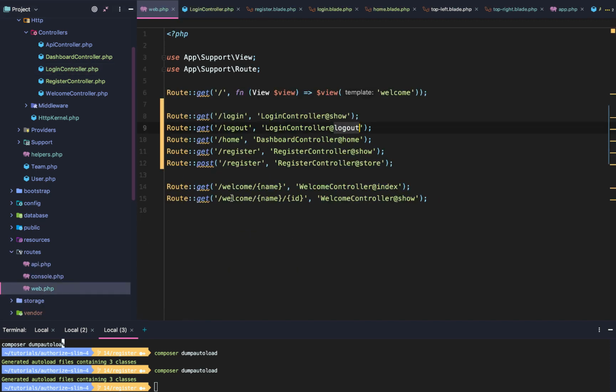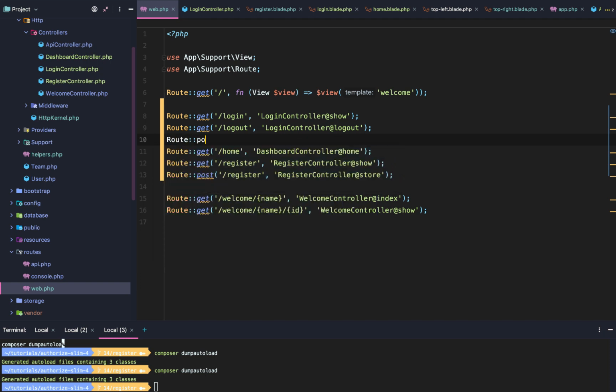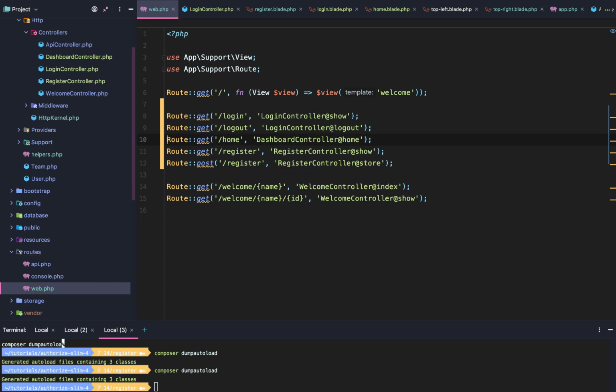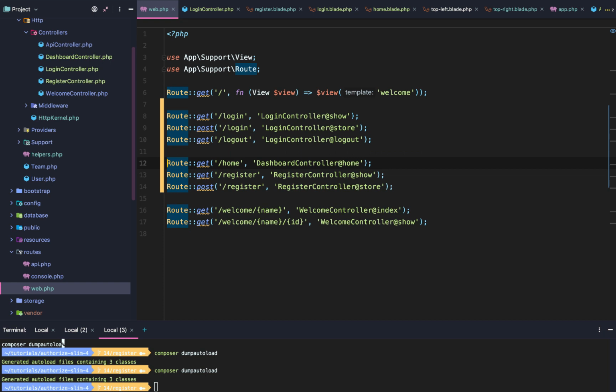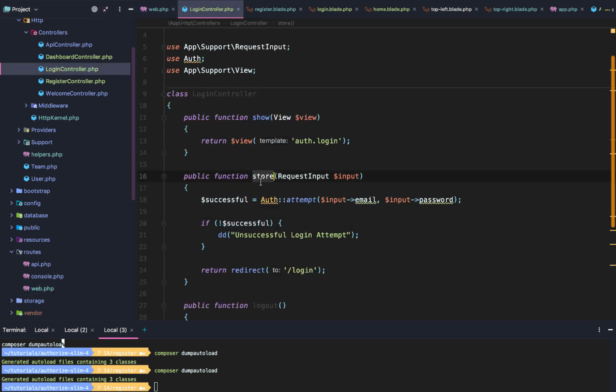After that, we need to go to web.php and we need to add our new route post. And this is going to be login, and then it's going to be login controller at store. So now we have login get, login post, logout get.